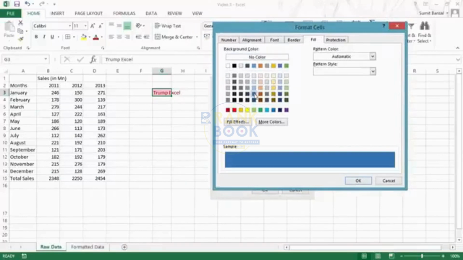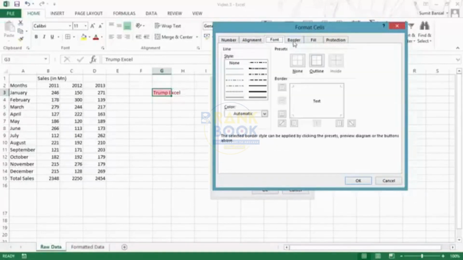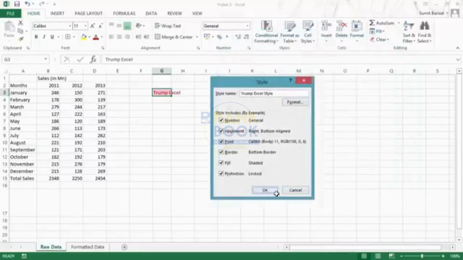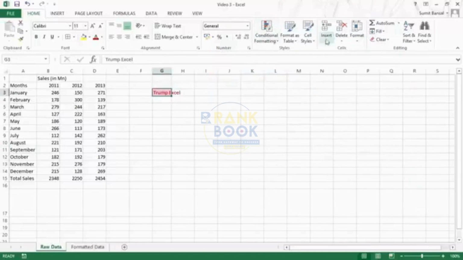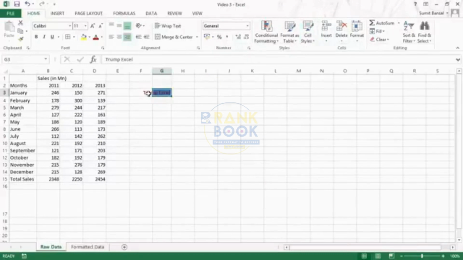Maybe I want to use blue as the fill color, alignment maybe left indent, or maybe just for a change right indented. I would use this border at the bottom, and I click OK, and now I have a cell style which says Trump Excel, and as soon as I select this style, that is implemented to this cell. You can see that the fill is blue, it is right indented with a double border at bottom. So you can create your own styles if you feel the need to be really quick while formatting, and you can just select this entire data set and apply that formatting.